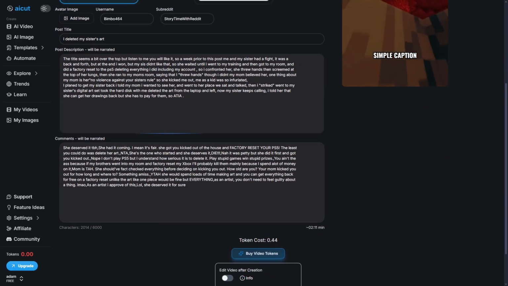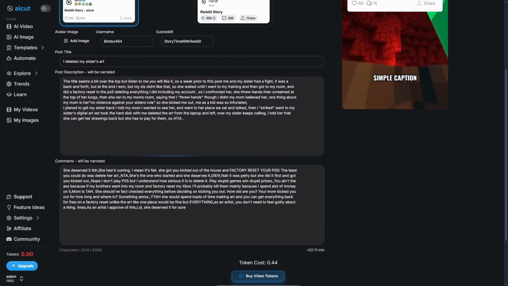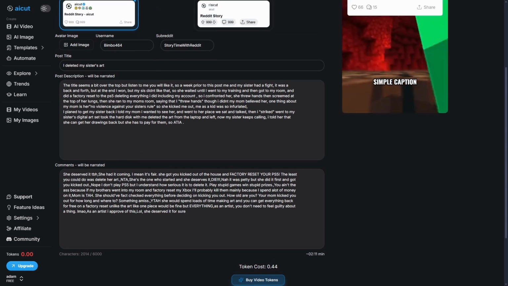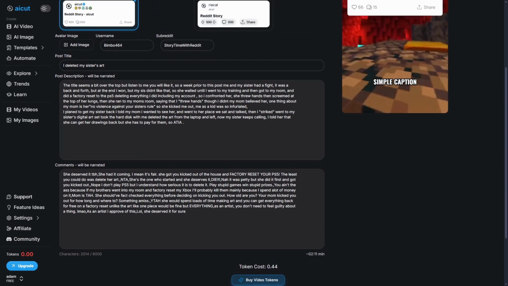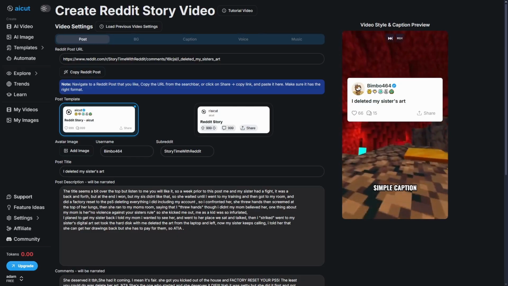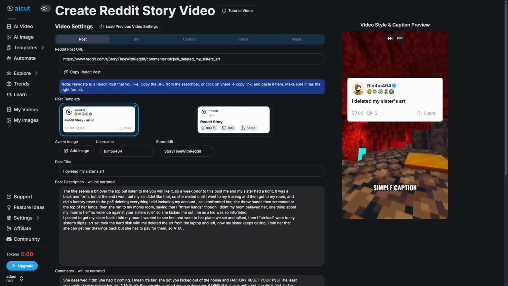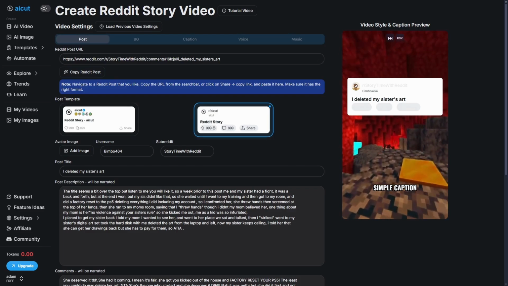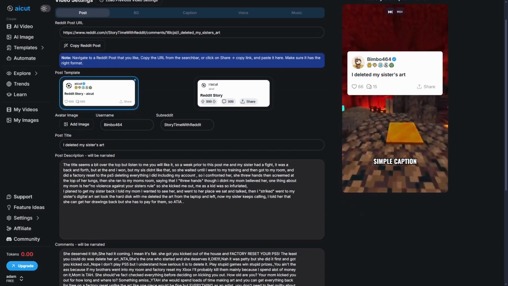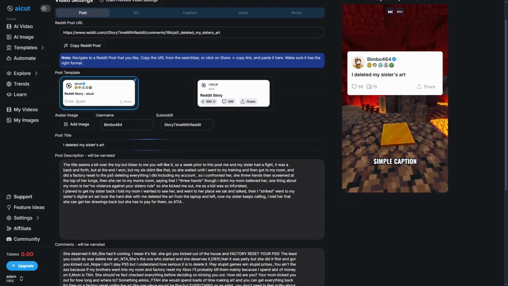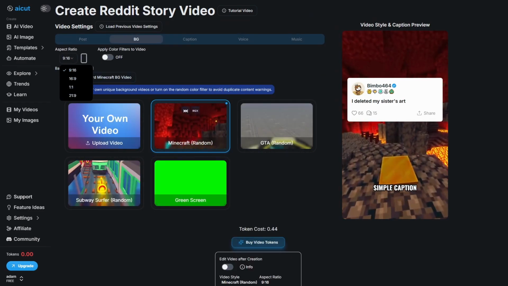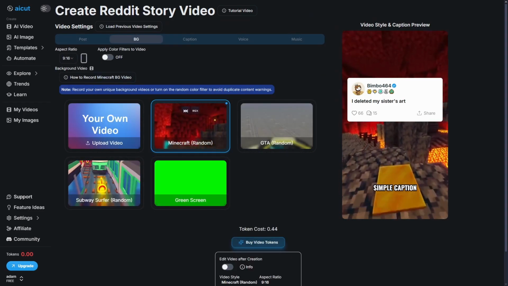You can choose which comments you want to keep and which to remove, giving you complete control over the length of your final video. Now let's go over some customization options to make your video look clean and professional. On the Post tab, you can change things like the post template, your avatar, username, subreddit, or even the post title if you want to make it more catchy. Then head over to the BG section where you can set your aspect ratio. 9:16 is perfect for TikTok, and upload or adjust your background.